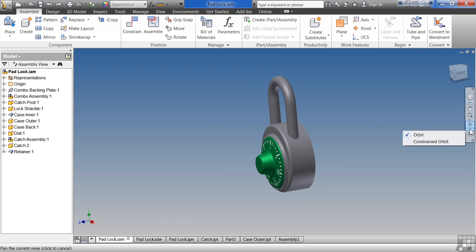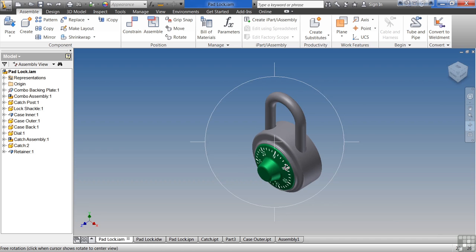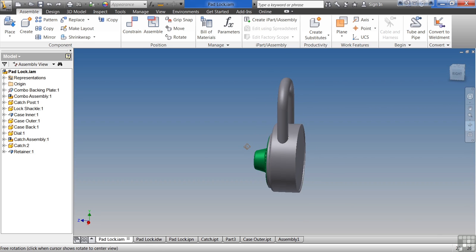Or we have the secondary option, which is constrained orbit. What that does for you is it kind of locks you down and keeps you from accidentally rotating it and spinning it at the same time. Gives you a little bit more control.